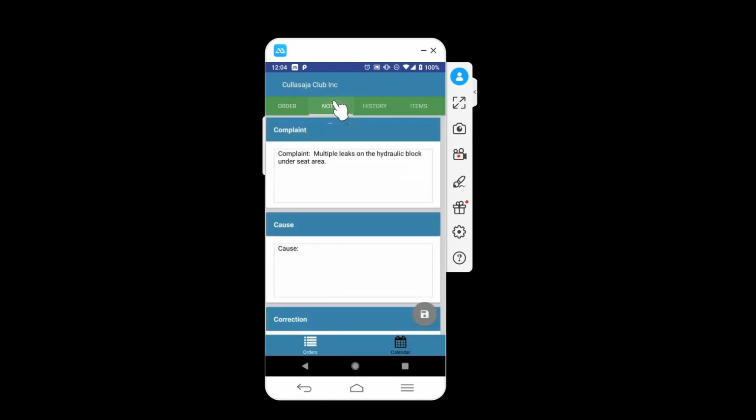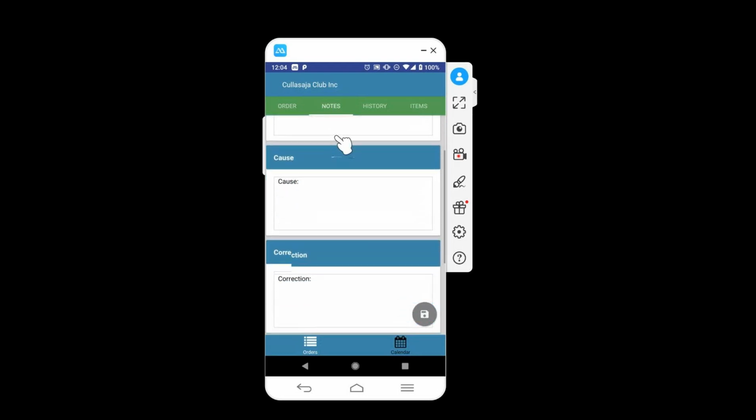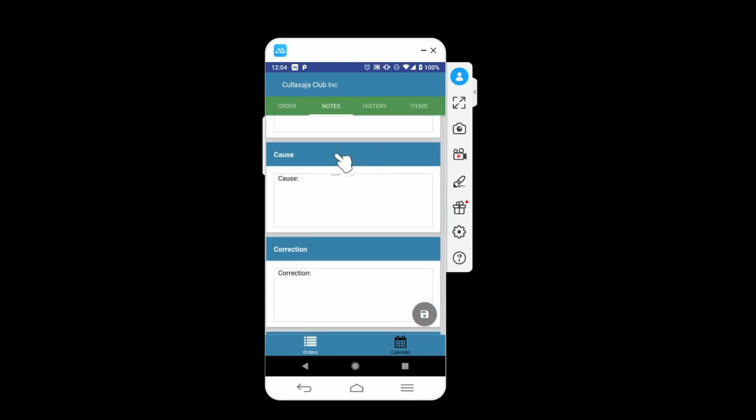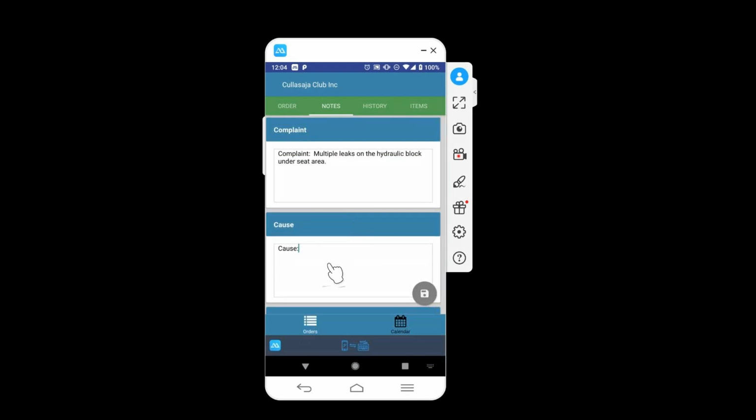Then maybe I'm not too familiar with this order based on those details, so I can switch over. I can see the complaints, the causes, the correction. It looks like this one doesn't have a cause or a correction in the database. I can update these, and go ahead and save that.